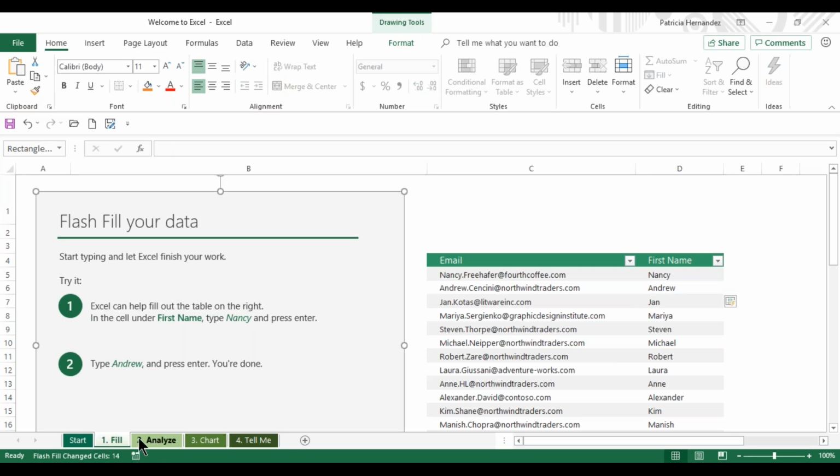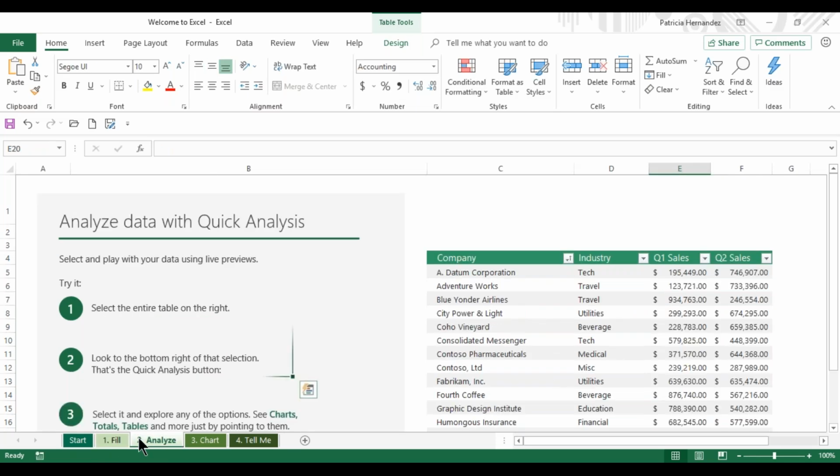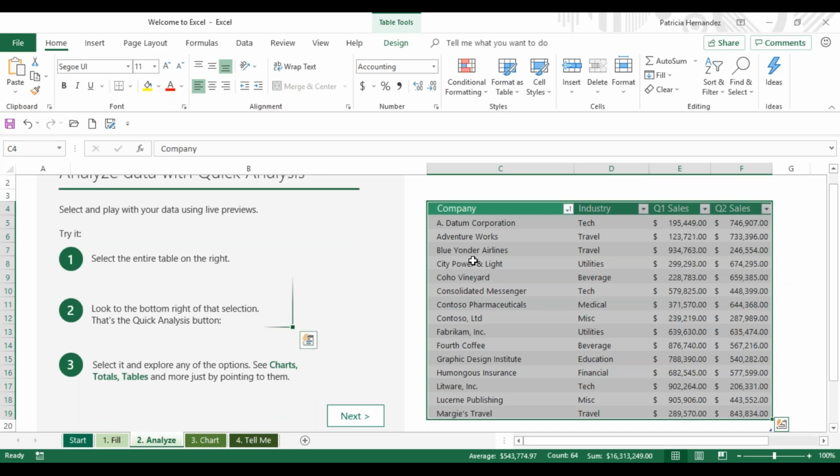Now, on my next sheet, Analyze, I'm going to focus on the quick analysis tool. The easiest way to get started is to highlight your data. So I'm going to use a shortcut for this. Control Shift right arrow. Look how fast I selected those cells. Now, for the rest of them, Control Shift down arrow. Makes perfect sense. Up, down, left, right.